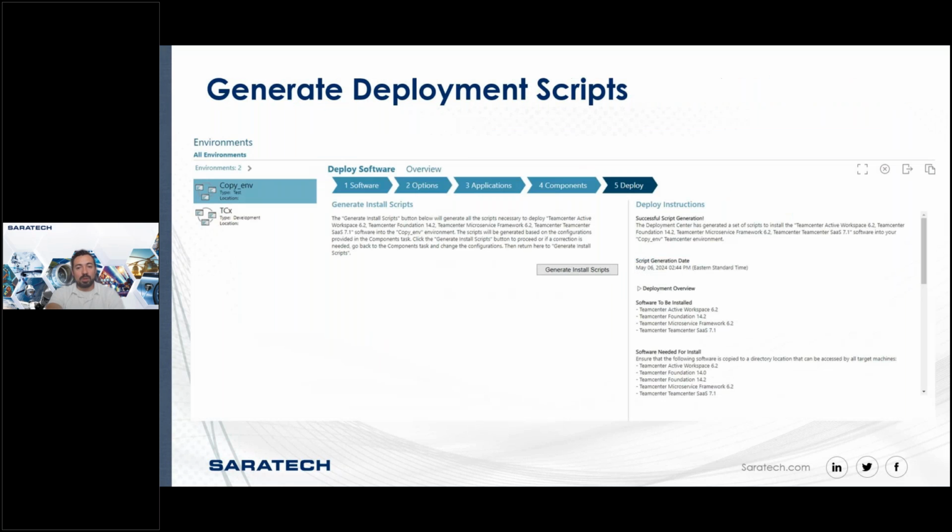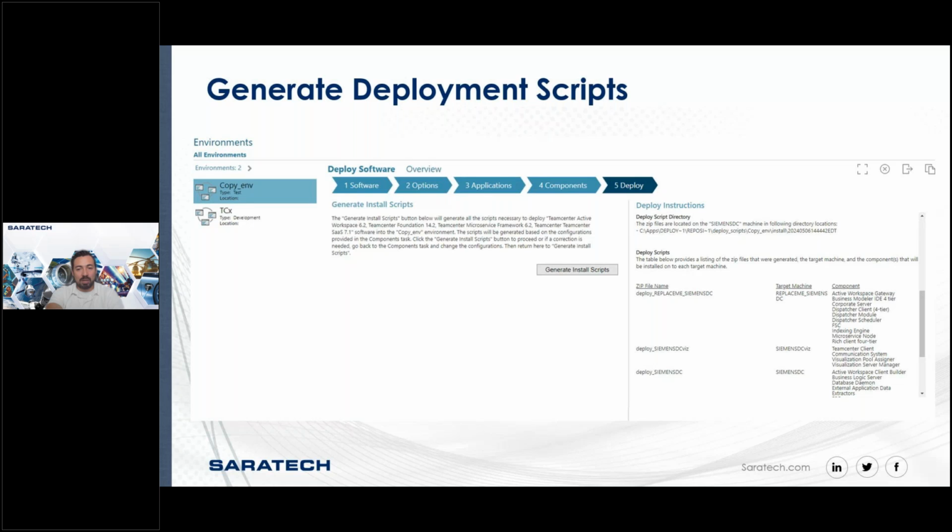And now when we go to the deployment part, after we do the component configuration, that does not change at all. But once we go to create the scripts, notice how in the deployment scripts, it still tells us that it's going to be stored in one location, but now it tells us this zip file needs to go to the target machine, which is called replace me underscore Siemens DC. The next one is going to go to Siemens DC Vis, and the next one is going to go to Siemens DC. Again, very specifically where you need to take that. And it also tells you what components are going to be installed in each server.